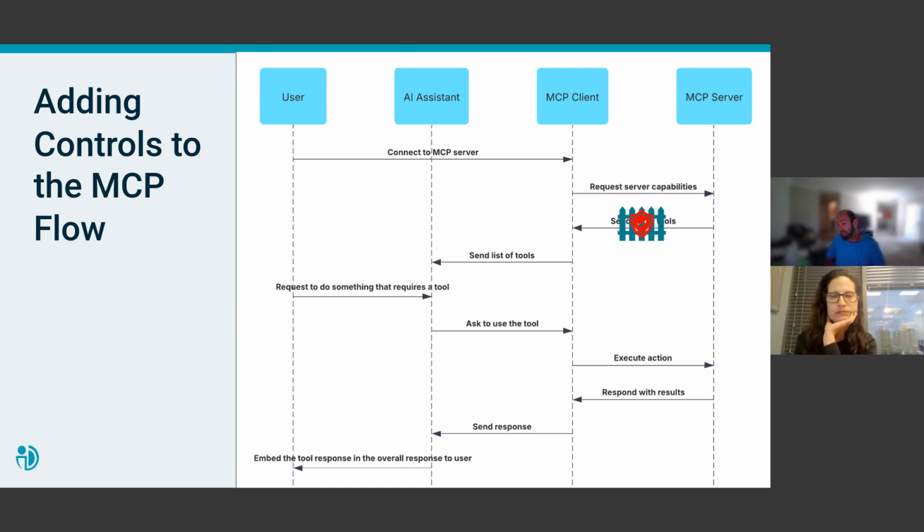The next step is execute action. Actually, in order to run the tool, you don't have to see the list in advance. You can directly go and execute the tool, execute the action. So this is another control we can put into our system, right?